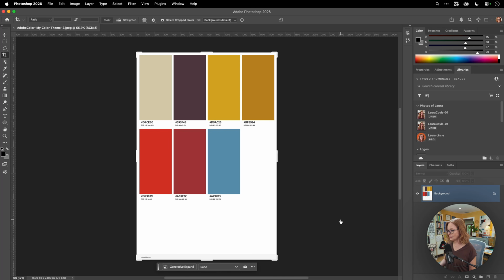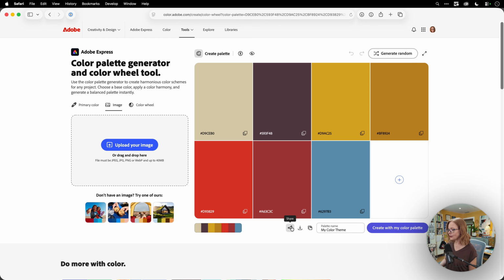Let's go back to Adobe Color. There's also a share button. So if you click on this, it's going to provide a link and you can text it or email it or whatever you would normally do with that. All right, so now we've looked at everything here on the website, and now we're going to move over to Illustrator to see how to use our color palettes over there.